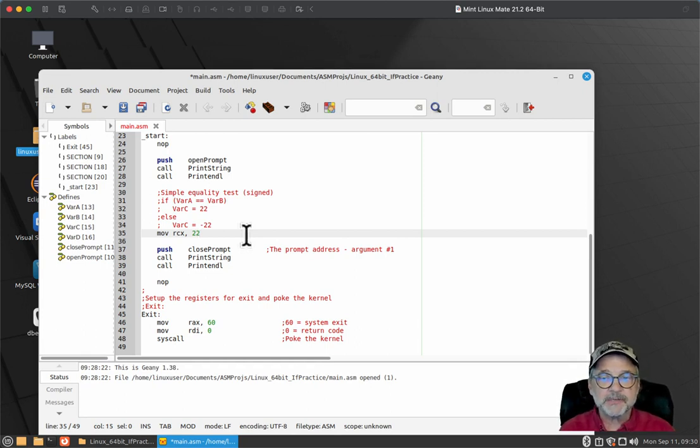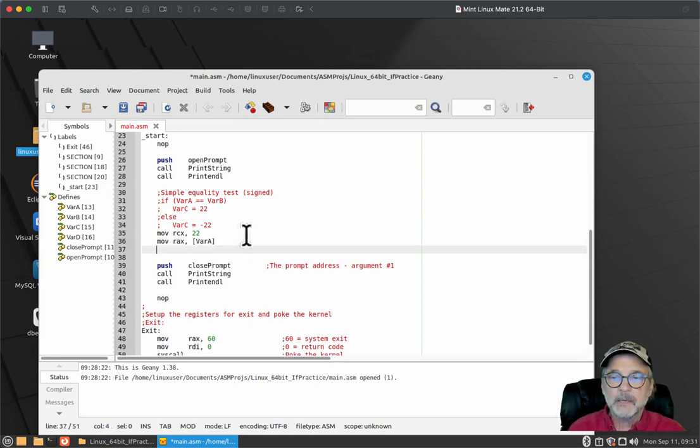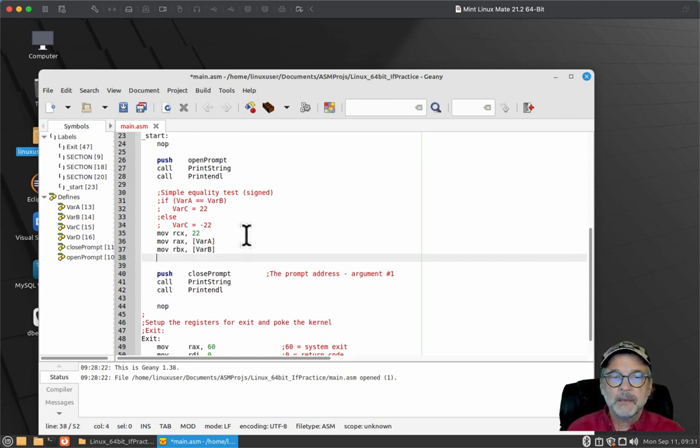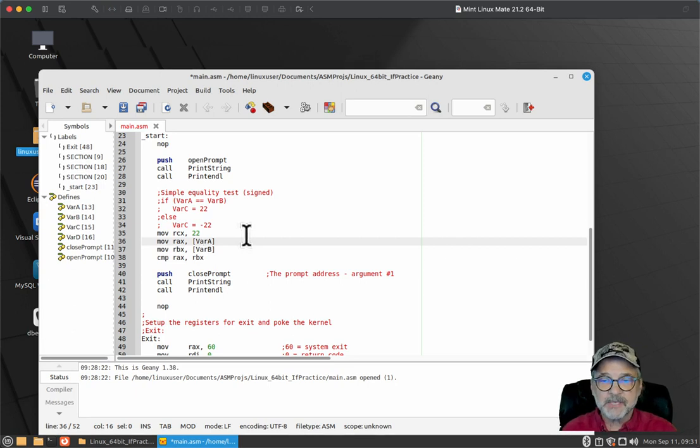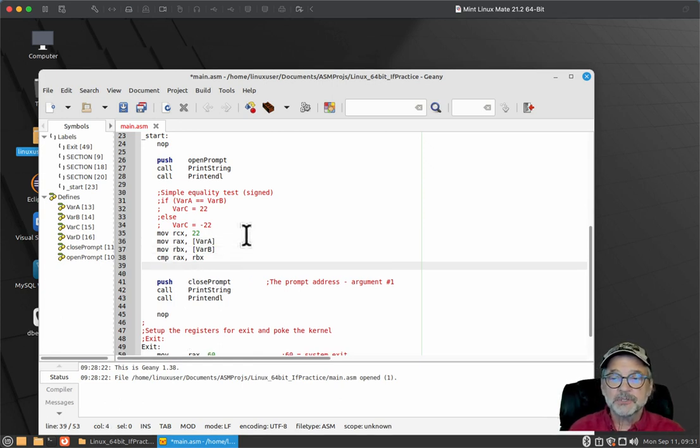Now the reason we're putting it into RCX is that you do your comparisons within the CPU, within registers. So let's make RCX our destination register. All right, so now let's move into RAX var A. Let's move into RBX var B. And now let's do the compare. Compare RAX with RBX. Now RAX is going to contain var A, so we're doing that if statement on line 31. We're going to compare: is RAX equal to RBX, which is var A equal to var B. So jump if they're equal to if else one end.